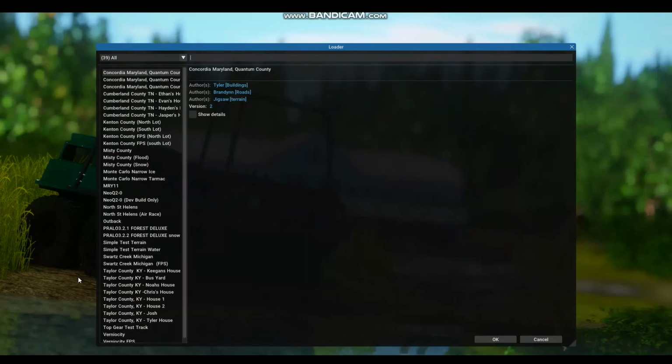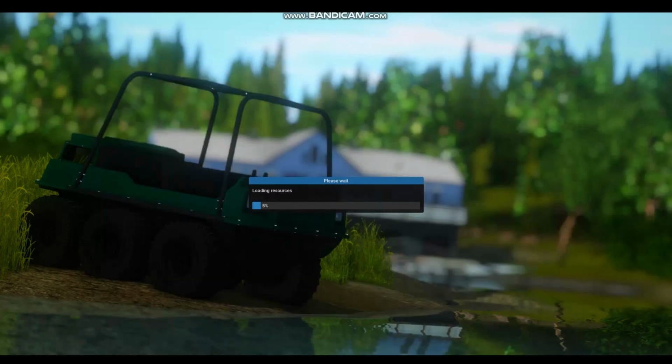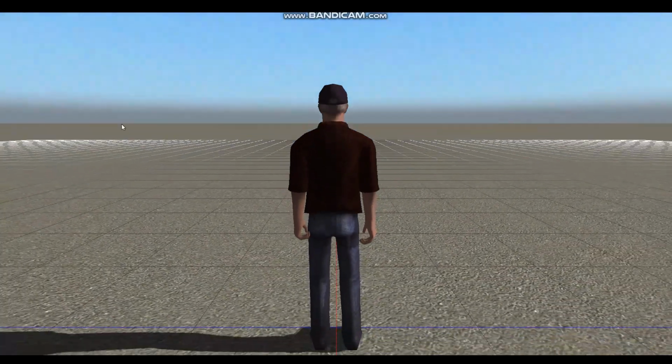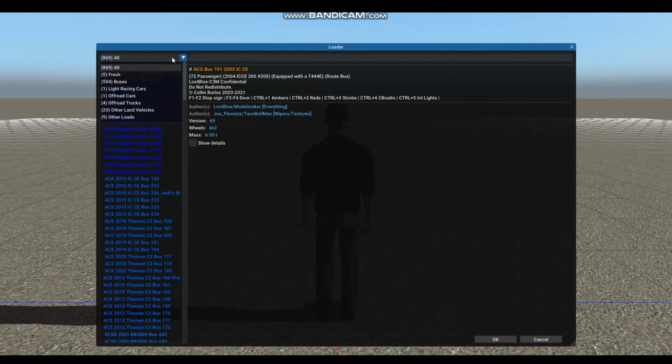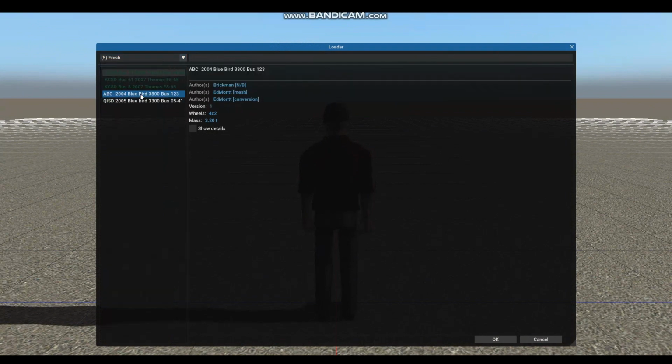I like to use the simple test terrain because it's the fastest thing to load into, personally, in my opinion. And so you can either search up what you did, or you can come over here to the little fresh category and you may see it. Like, as an example, ABC 2004 bus 1, 2, 3.